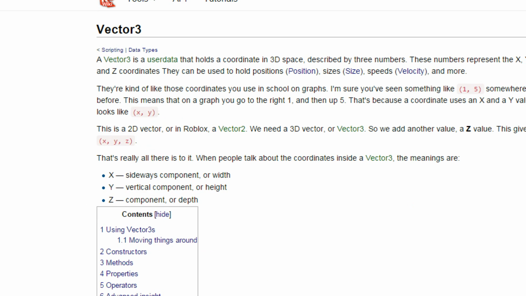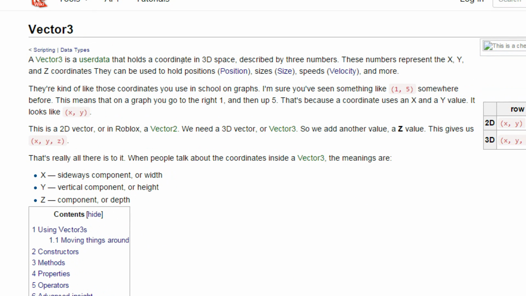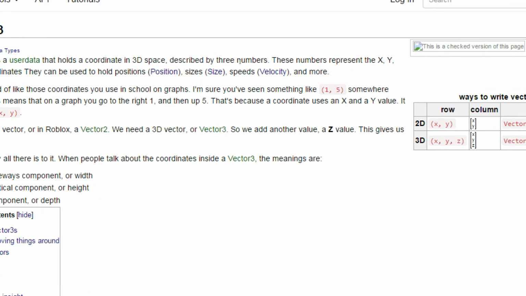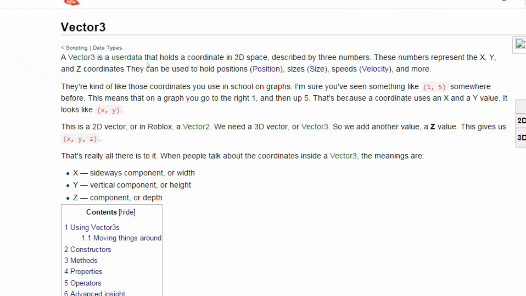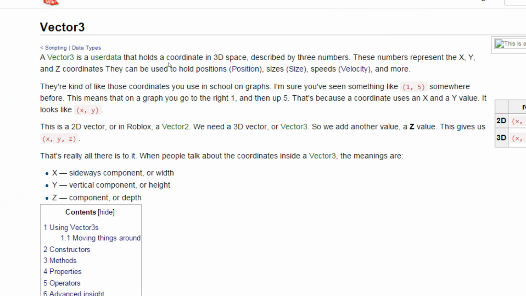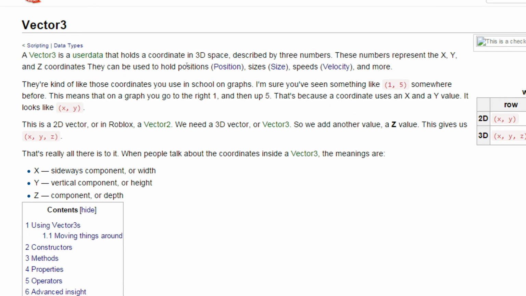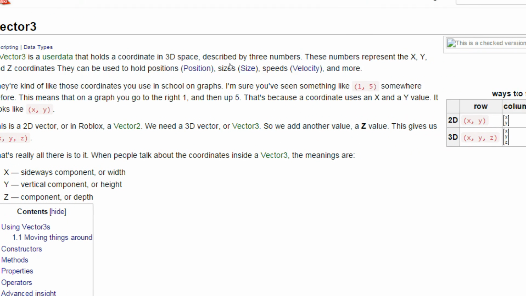A Vector3 is a user data that holds a coordinate in 3D space described by 3 numbers. These numbers represent the x, y, and z coordinates. They can be used to hold positions, sizes, speeds, and more.